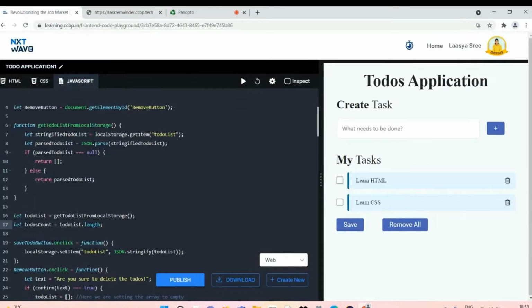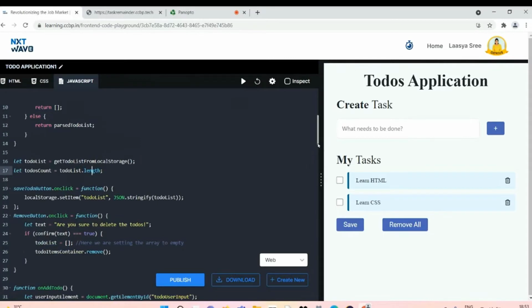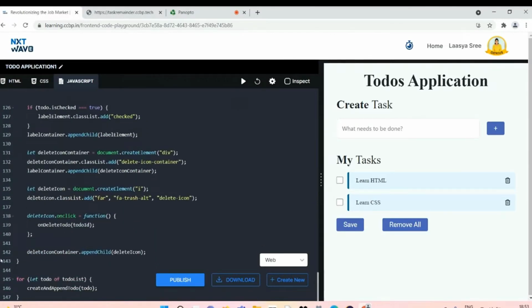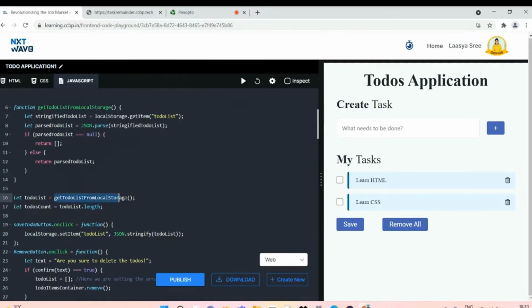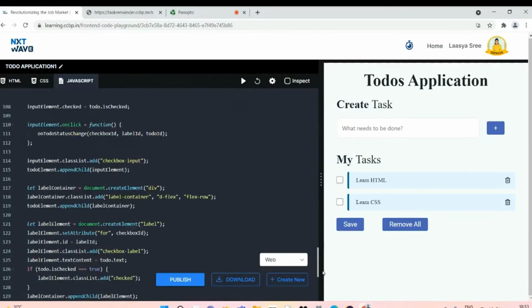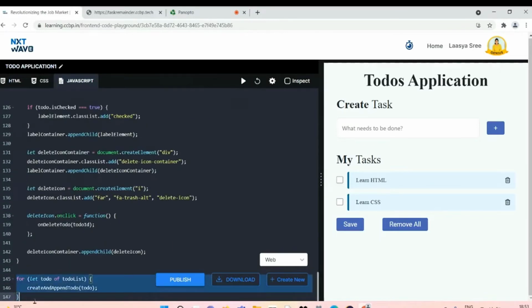After this, when you open this website, initially we have created a to-do list, and every item in this to-do list gets executed by using this for loop. This is also known as the for-of loop. The syntax is for let todo of todoList. For every todo in the todoList, we are telling the compiler to create and append to the todo list container.